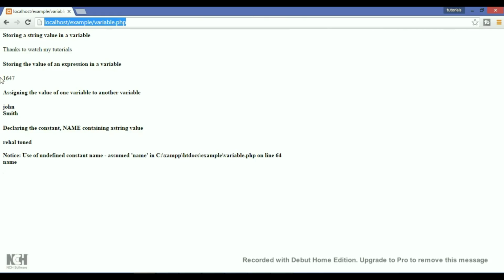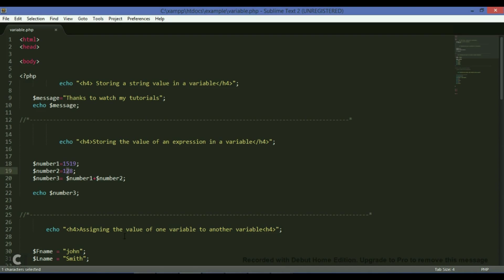Storing the value of an expression in a variable, 1647. All right, in this code the variable number 3 will be declared as an integer variable, and the value of the addition expression number 1 plus number 2 is assigned to it. All right, as you know that.